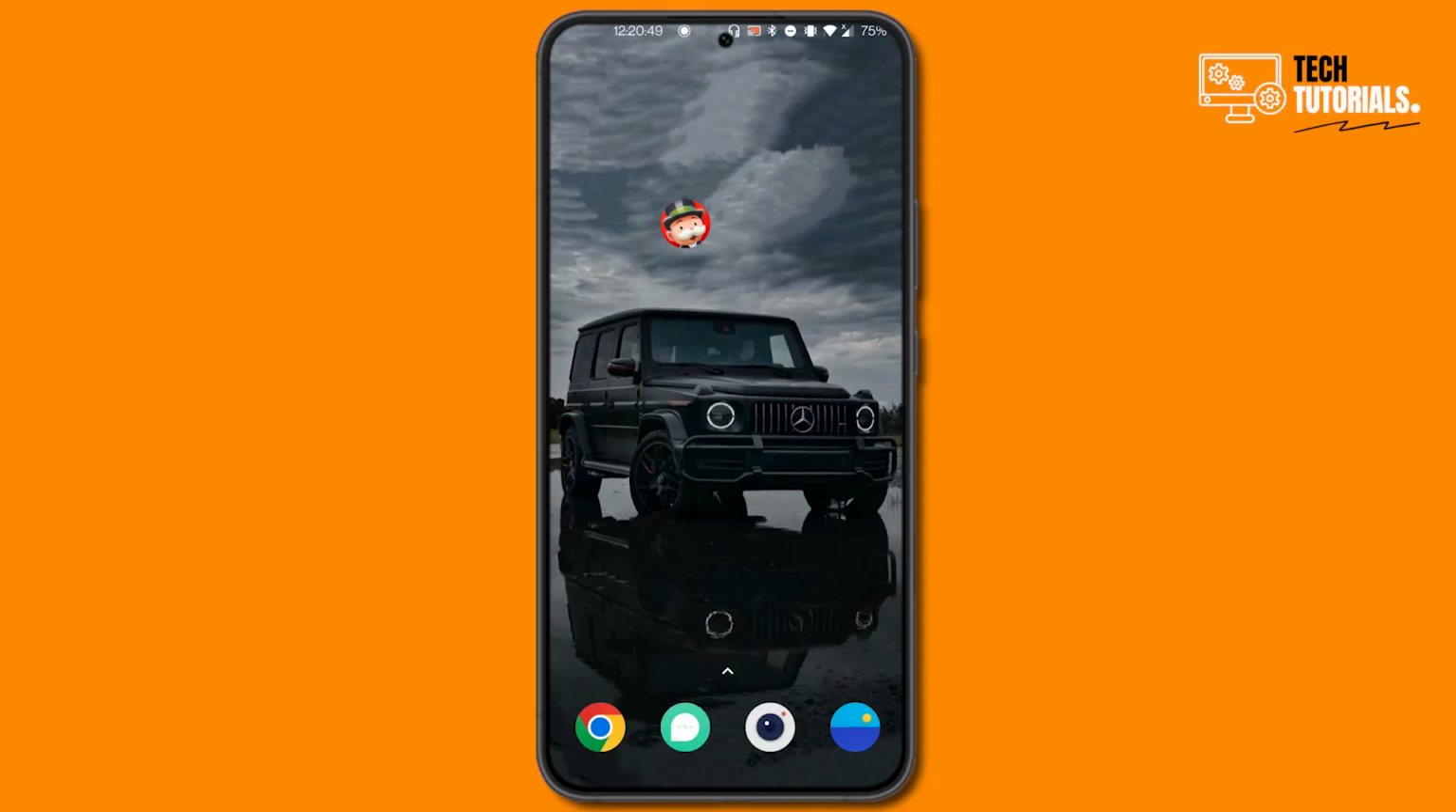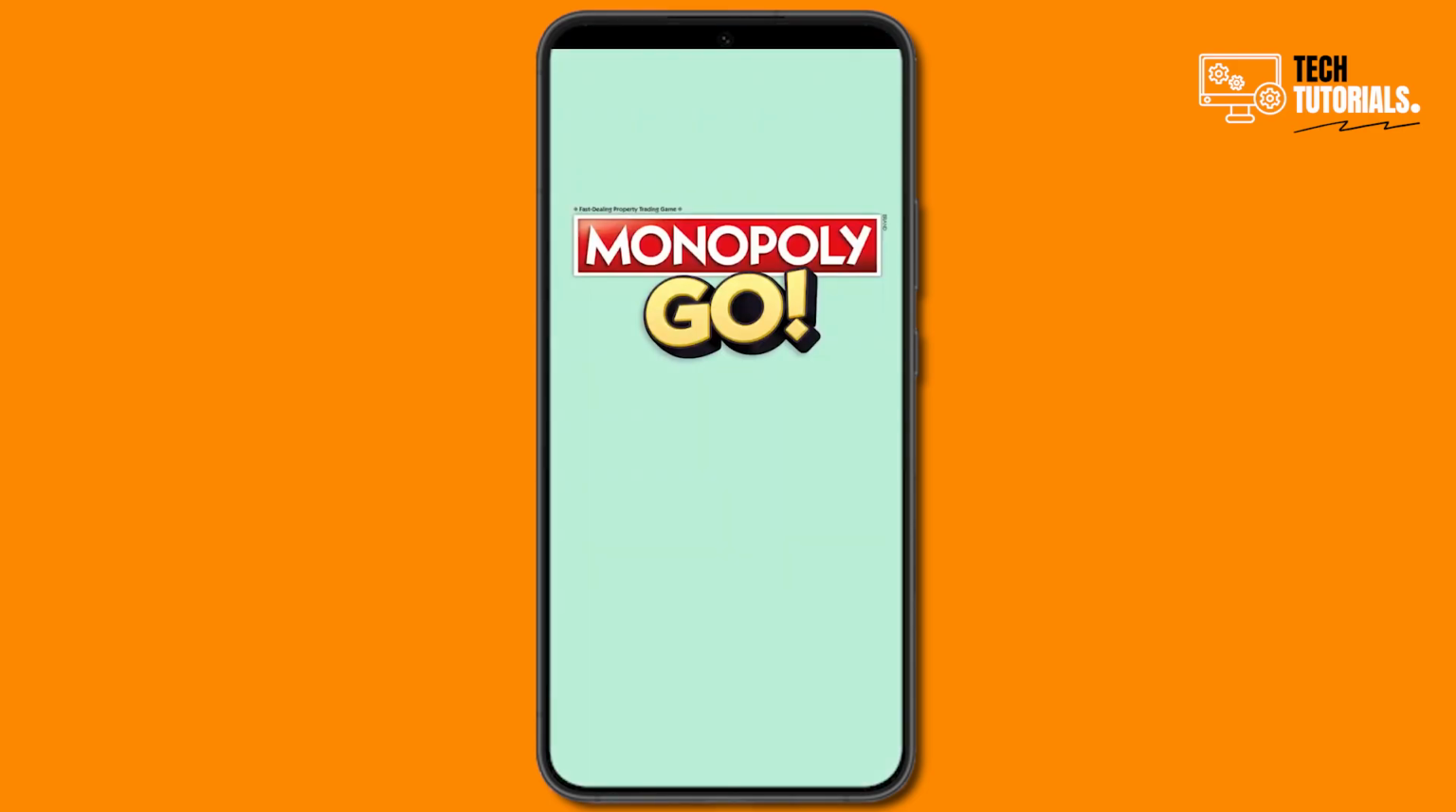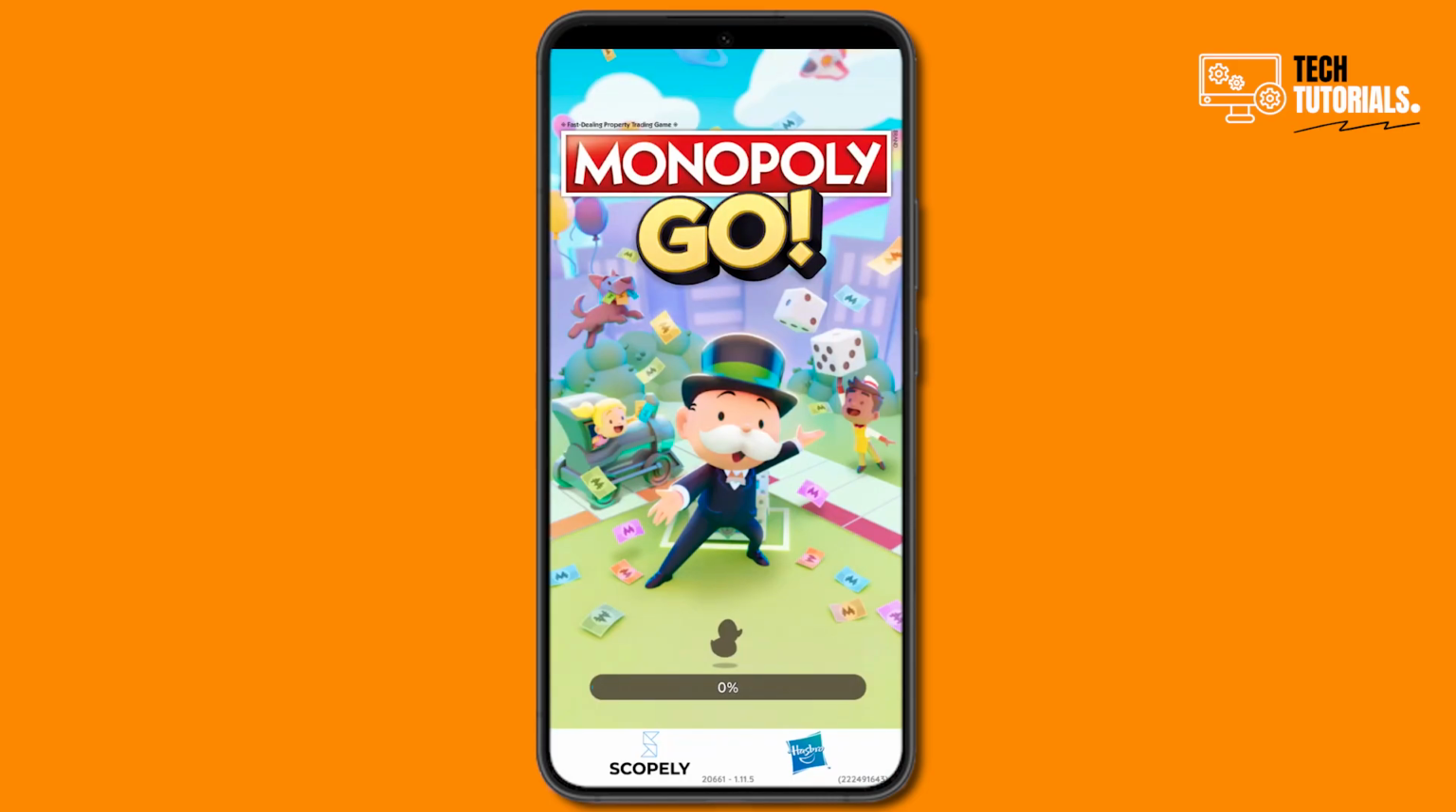In this video, I will show you how you can delete your Monopoly Go account. So without wasting any further time, let's get started. First of all, let's launch our Monopoly Go application, and once we are in the game, I will show you how you can delete your account. Let's wait for the game to load, and then I will show you how you will be able to permanently delete your Monopoly Go account.